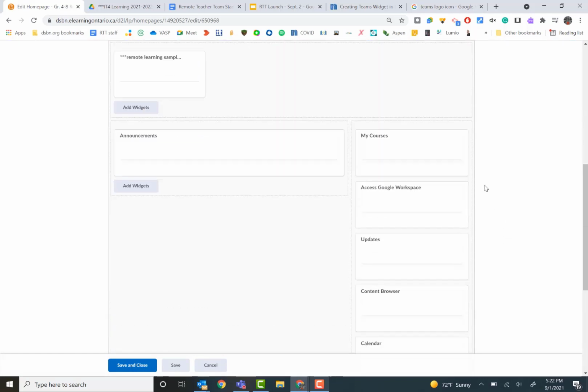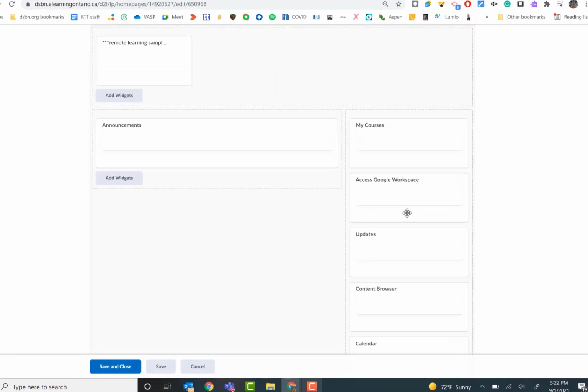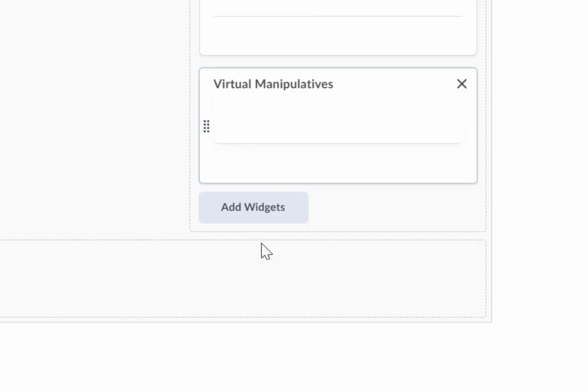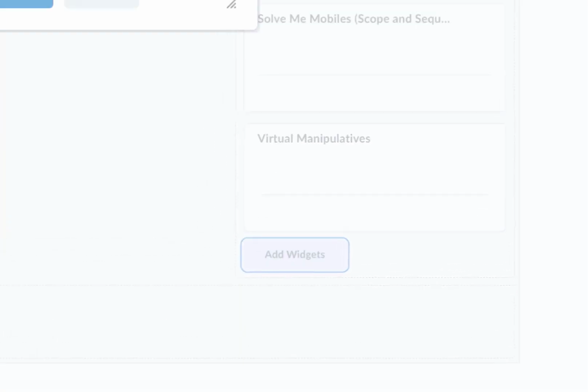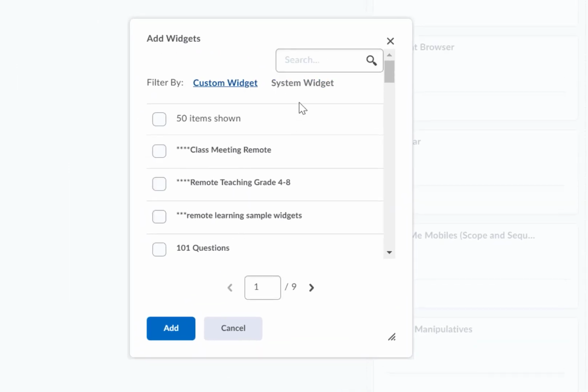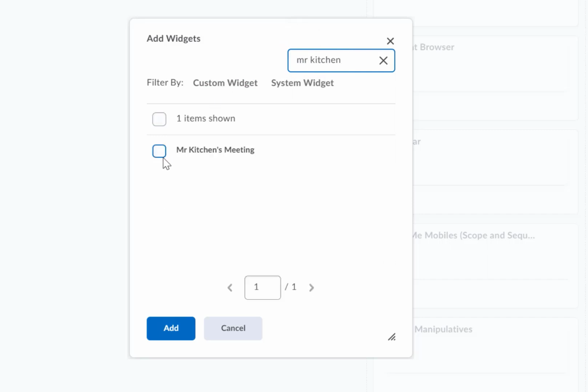So there's panels and everything, but notice these are all where your widgets live too. So if I scroll down to the bottom, you'll notice it says add widgets. So let's click add widgets. And rather than trying to look through it all this way, just do a search up here. And I call this Mr. Kitchen something. And there it is, Mr. Kitchen's meeting. I click on it, I hit add.